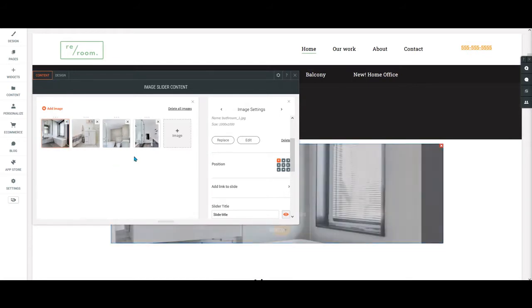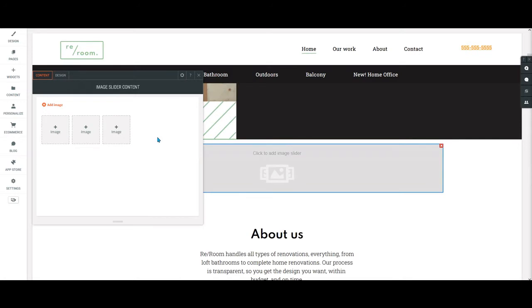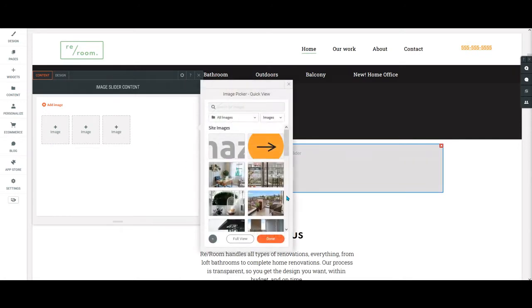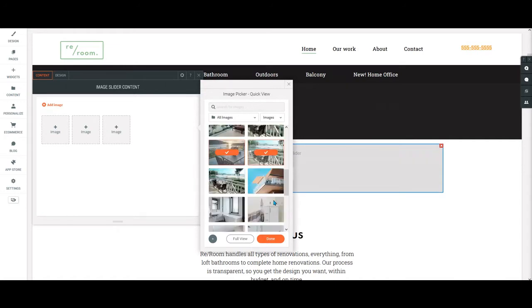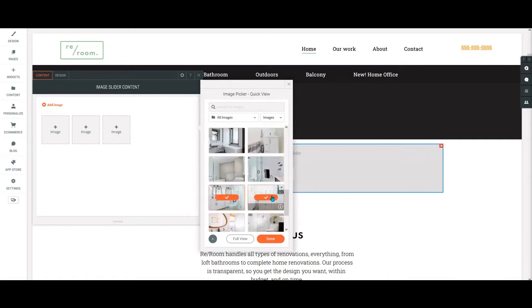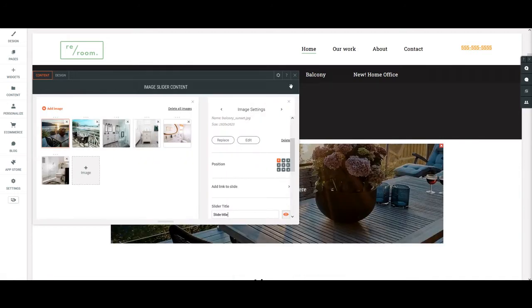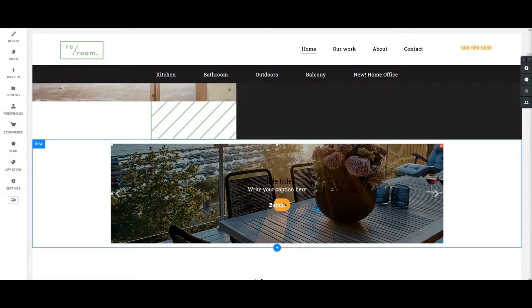Or if we want to completely revamp the slider, we can go to delete all images, and now it'll clear the whole thing out. Now we can go to plus image, and we can add in additional images from our image library here, and we're going to click done. So now we have all these images in a slider going across here.